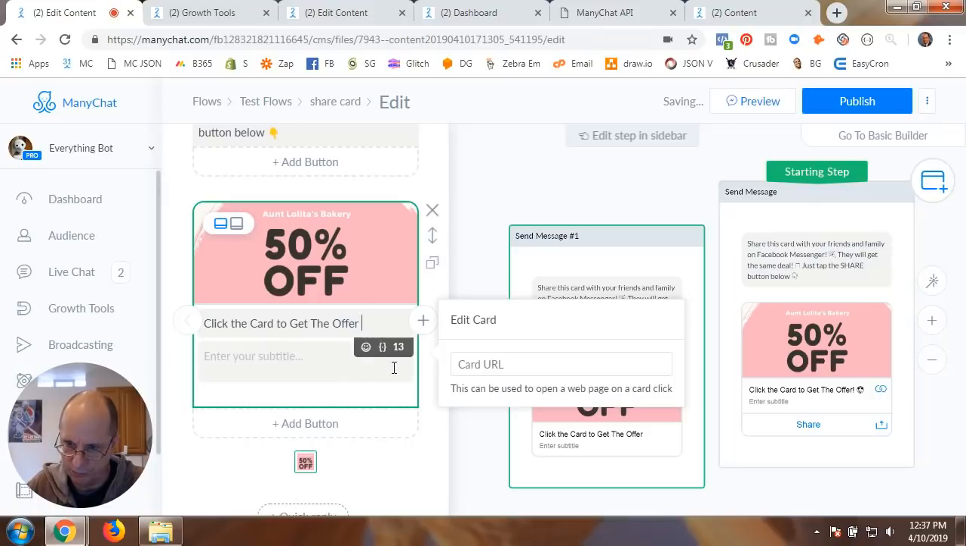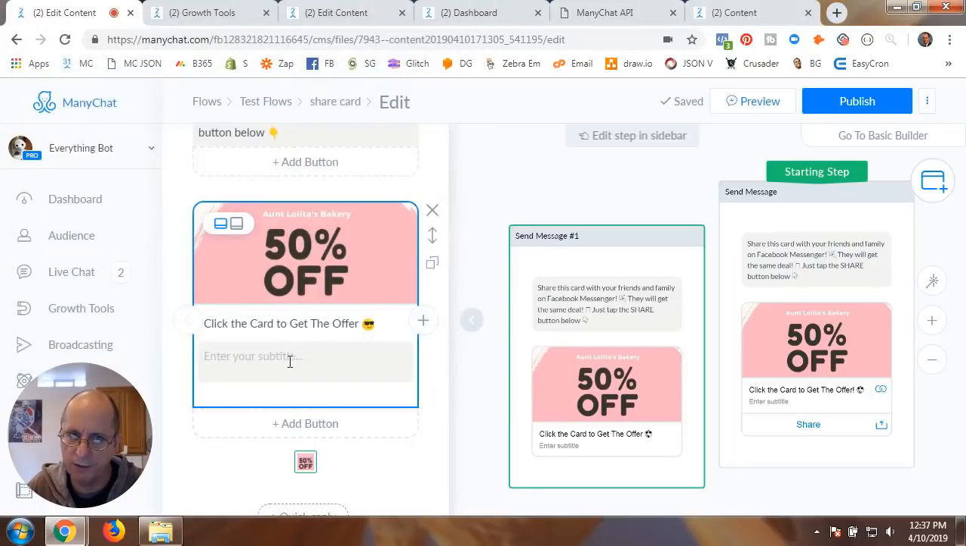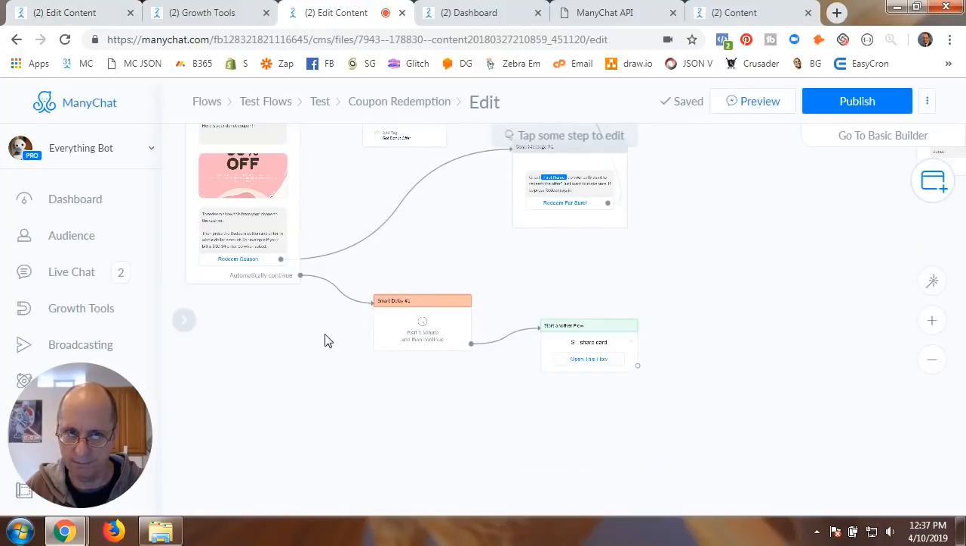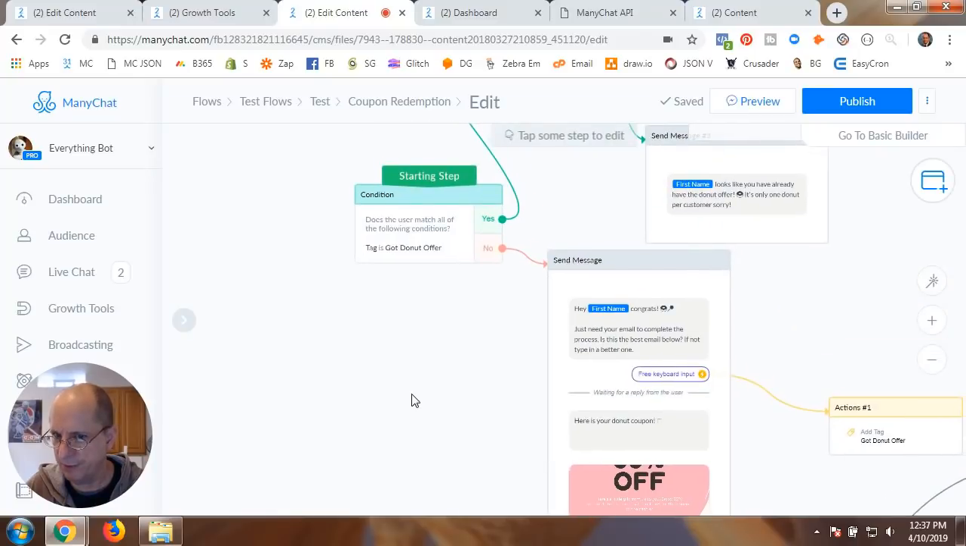And we'll just put a smiley face in there. And there we go. So that's all you need to do as far as the card, that part of the setup. Now, to get them into the flow that the ad brought them in, and that would be this one, coupon redemption. And basically, it's getting the coupon.